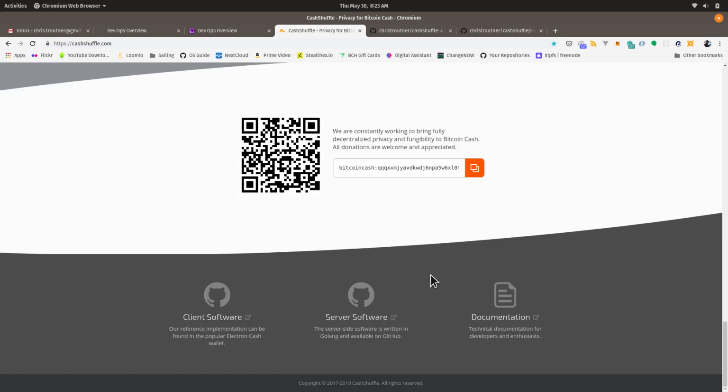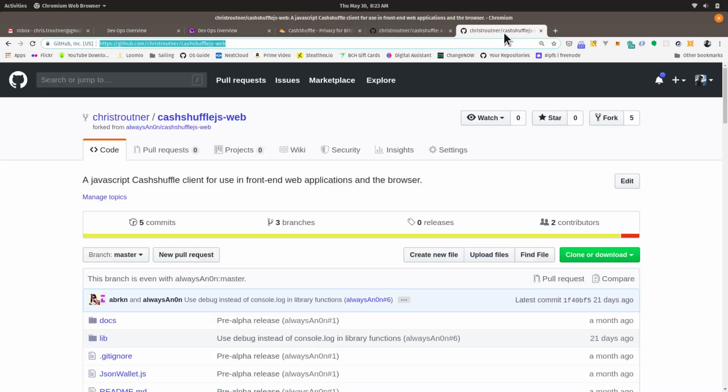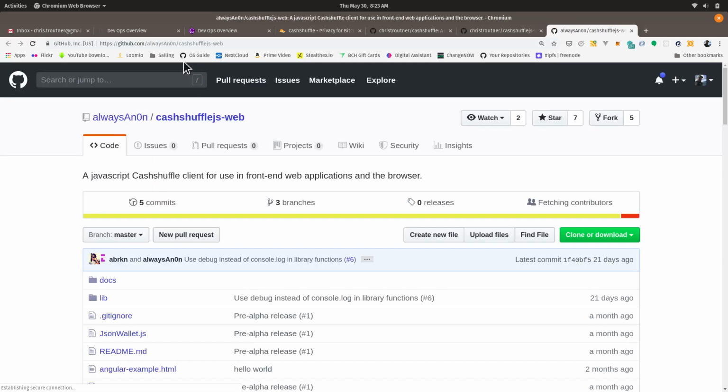That's here. You can also get there... well, this link is going to send you to the Electron Cash wallet. The JavaScript library that AlwaysAnon created is on GitHub. I don't know if there's a convenient link anywhere. You might just have to type it in or go to my GitHub repository. But it lives at github.com/alwaysAnon/CashShuffleJS-web. There's a couple of other ones, like dash-other-things or just CashShuffleJS. Those are older versions, so it's important that you find the right version.